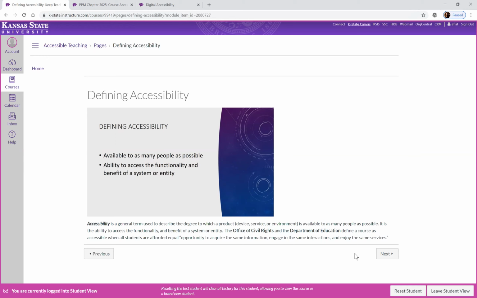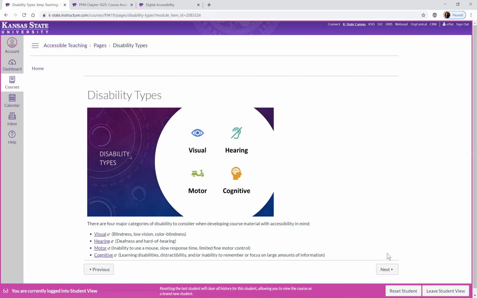Providing accessible content for our online environment requires an understanding of the best practices for designing our content. So that is really what we're talking about today. We need to think about what are the different types of accessibility issues that we might run across based on the types of disabilities that our students might have.